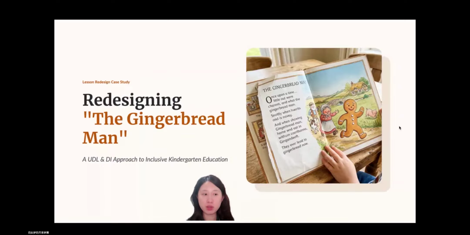Today I'm very happy to walk you through a case study on lesson plan redesign. I took a very standard kindergarten lesson plan for the gingerbread man and transformed it using Universal Design for Learning (UDL) and differentiated instruction (DI). My goal was to move from a one-size-fits-all approach to a truly inclusive classroom experience. Now let's get started.